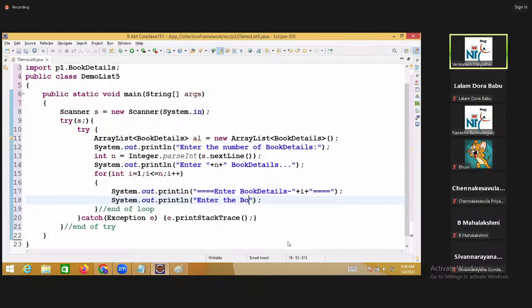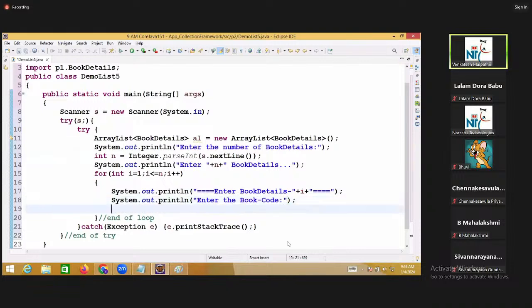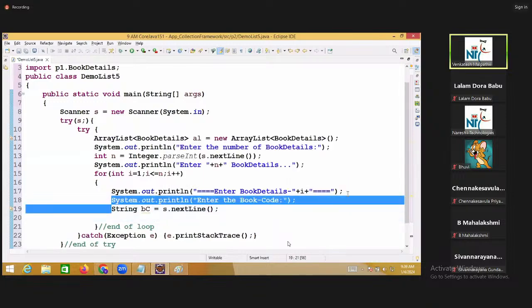Enter the book code. Book code is string, no? Right. So string book code, BC, I am writing. Book code is equal to s dot next line.